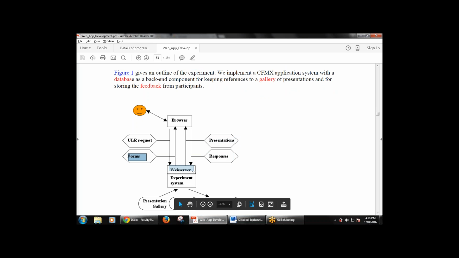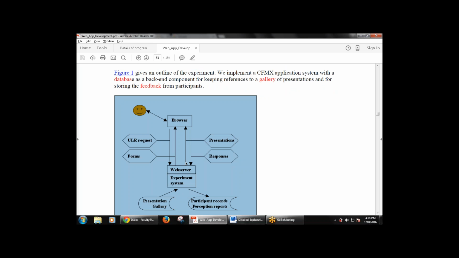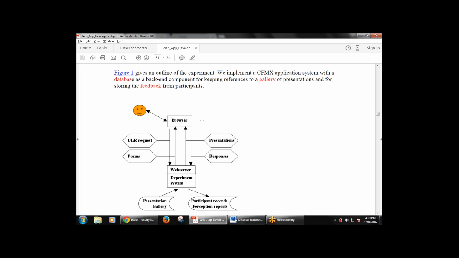Then there is a web server, and then an experiment system. There is a connection between the browser and the web server, shown by arrows. The browser contacts the web server, and the server contacts the browser. So there is the URL request, then the forms, then the presentation, then the responses.